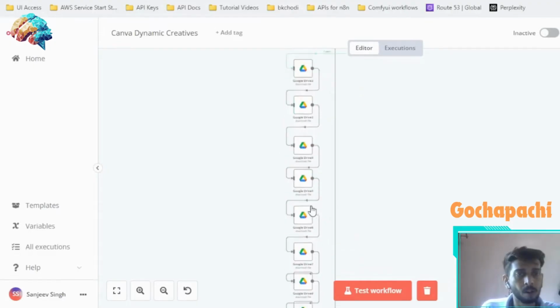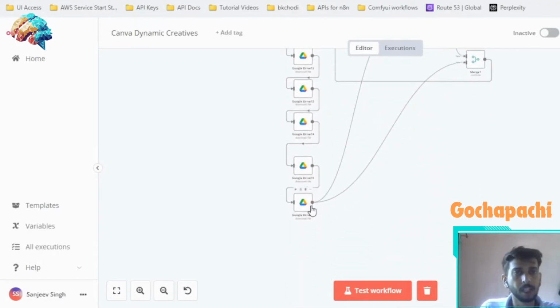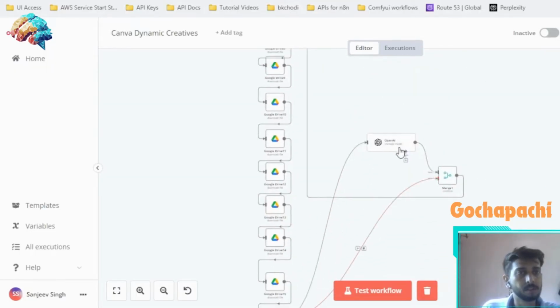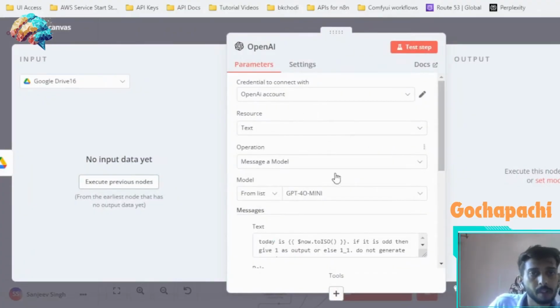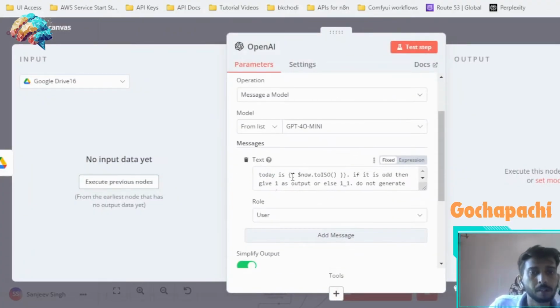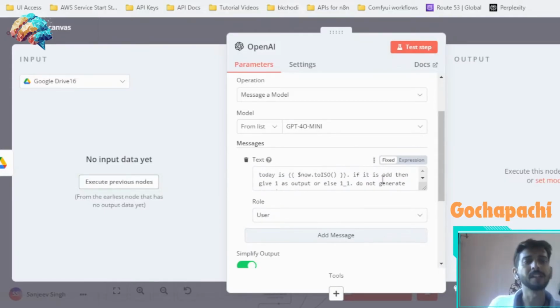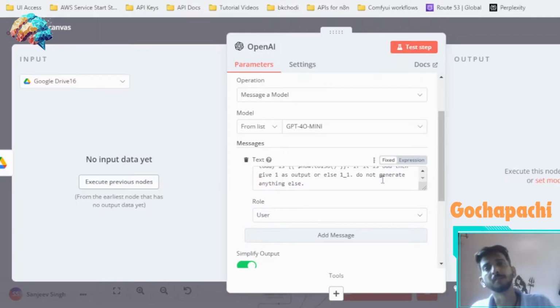So I've downloaded all the elements in n8n, and then this goes to this workflow wherein this particular AI node has a prompt. Today's simple conditional prompt is this. I've taken today's date, and if it is an odd date, give 1 as an output. Or else give 1_. Do not generate anything. So this is a very easy conditioning that I've used.